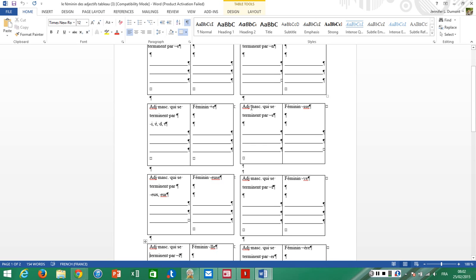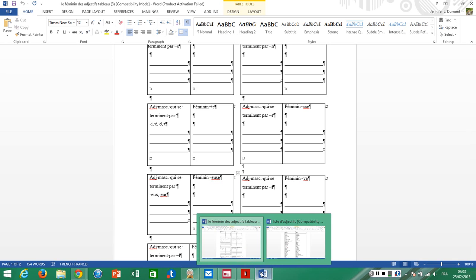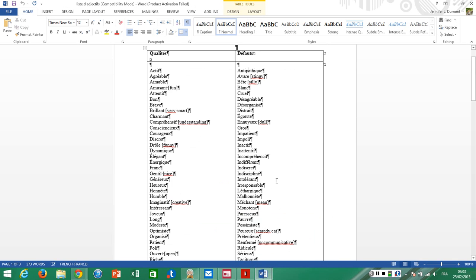Or this pattern, the masculine adjective ends in S. In that case, the feminine is going to have an SSE. Here, the masculine adjective ends in F. So then the feminine is going to end in VE. So, for example, incompréhensif. Il est incompréhensif. It's not understanding. Elle est incompréhensive.